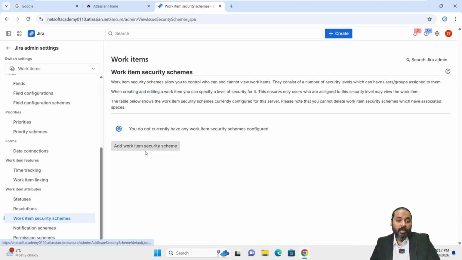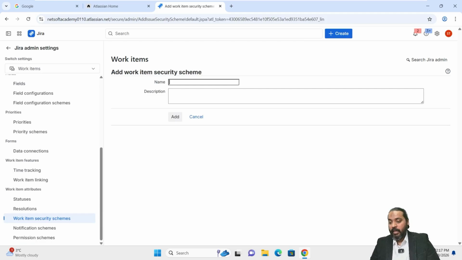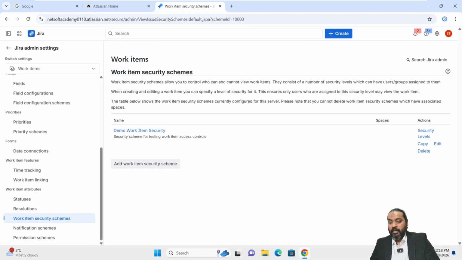We are going to click on Add Work Item Security Scheme and give the name as Demo Work Item Security with the given description, and then we are going to click on Add. Description is given. Add. Now let's move ahead and perform the next task.